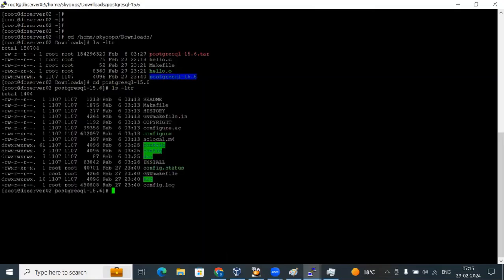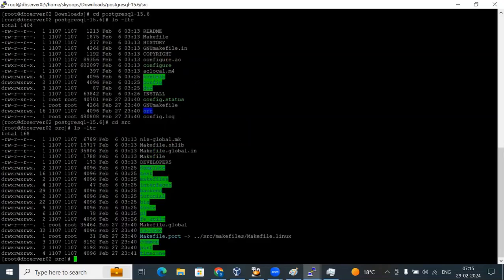Here, we know what this configure will do. Internally, I have a makefile. Based on this makefile, make and make install will compile everything. In the makefile, what they have defined is a folder called source, src. Inside this source code, we have so many folders. Each folder has all the programs.